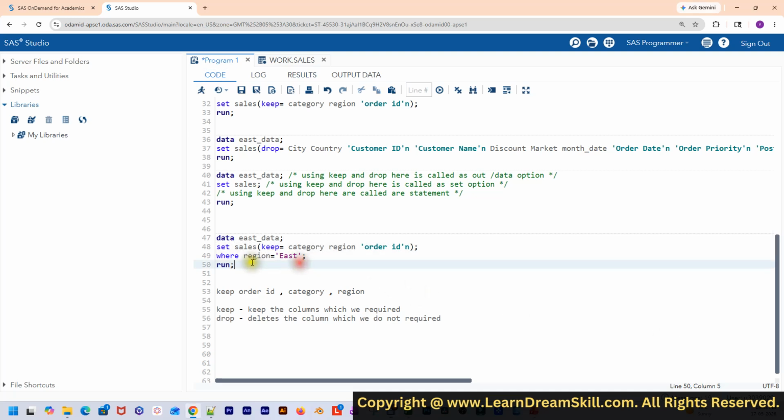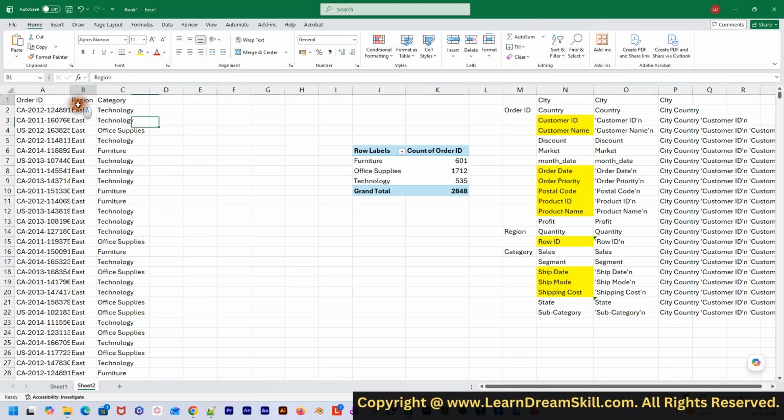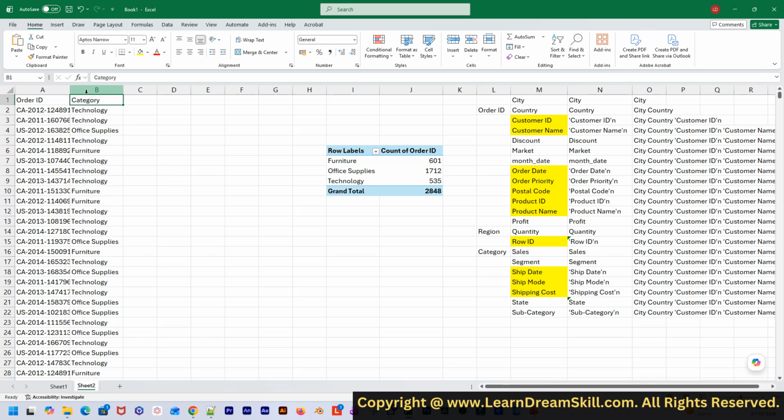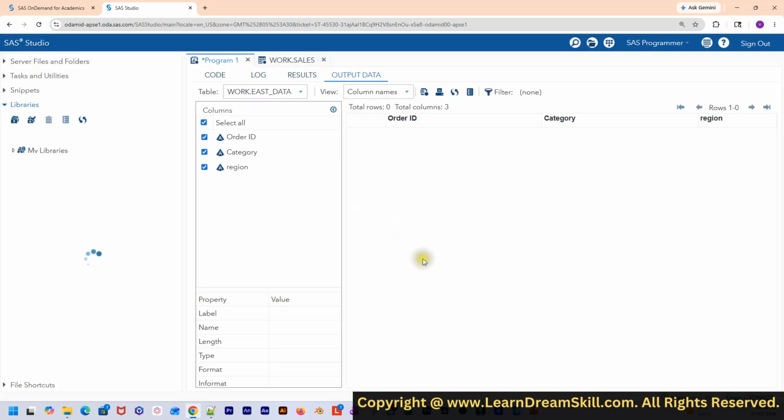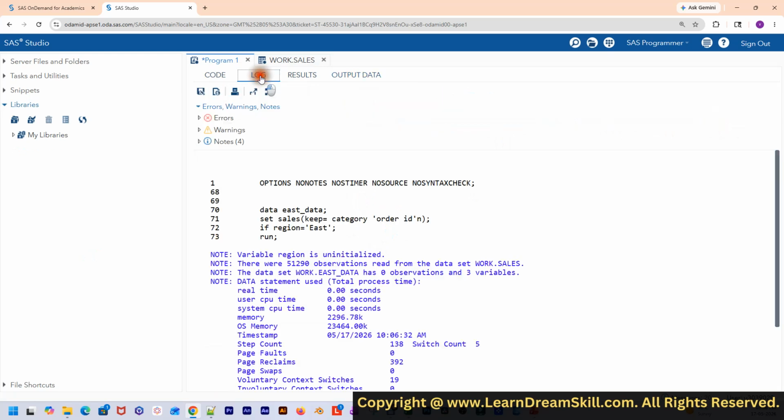Yep. So like you see here, let me tell you the requirement. When we are subsetting data only for the east region, we do not need the region variable here, because we are already applying the filter. In this kind of scenario, we require only the order ID and the category, because whatever data we are getting is only for the east region. So this data is enough for us. Okay. So if we filter data this way and apply the keep here only, and I run my code, what do you see here? We are getting nothing. And similarly, variable region is uninitialized.